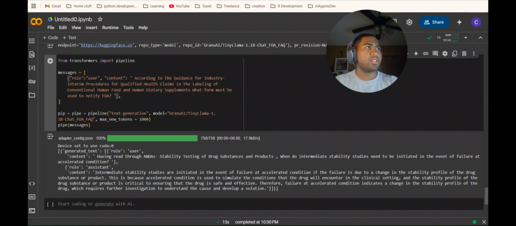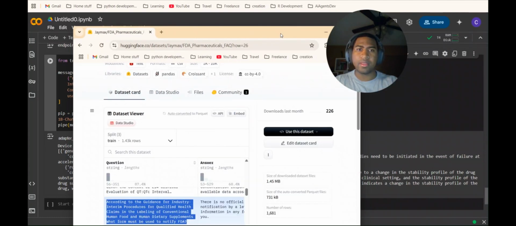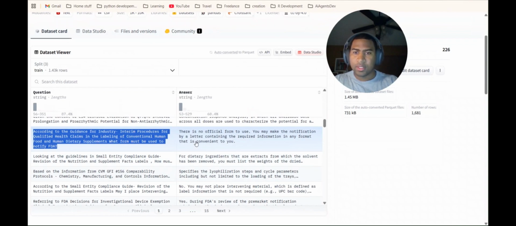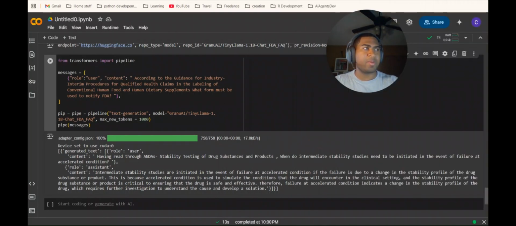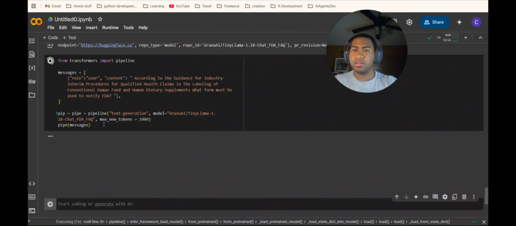So here we see in this question, there is no official form to use. You may make the notification by letter containing the required information in any format that is convenient to you. Again, the expectation is, since we're using 1,000 tokens, the answer to this question should either be pretty explanatory that there is no official form to use, or it might include other details it found in the data that we injected it with. So let's go ahead.